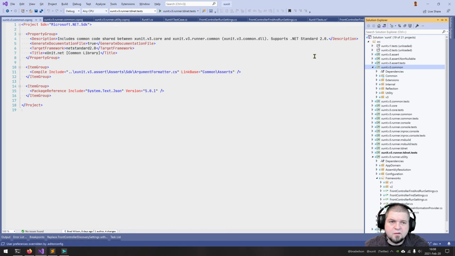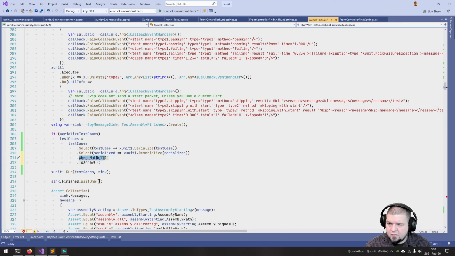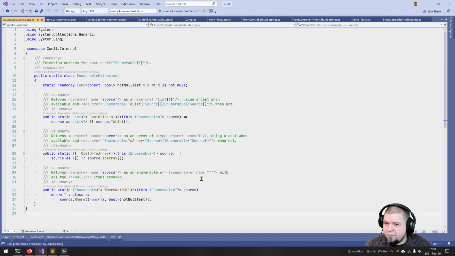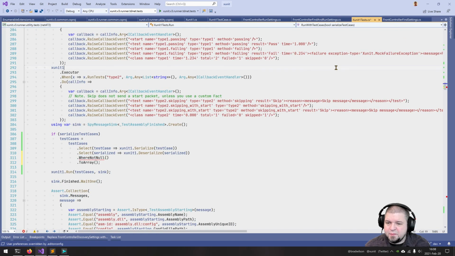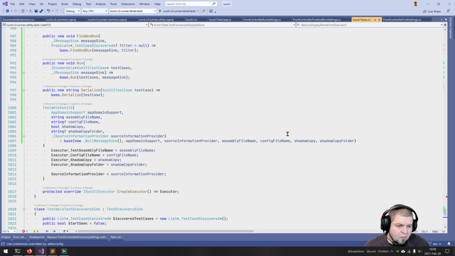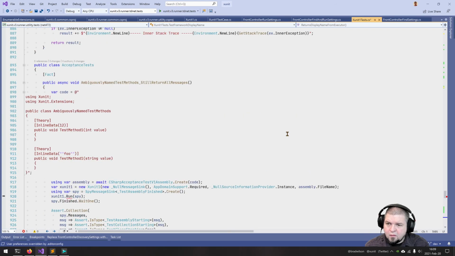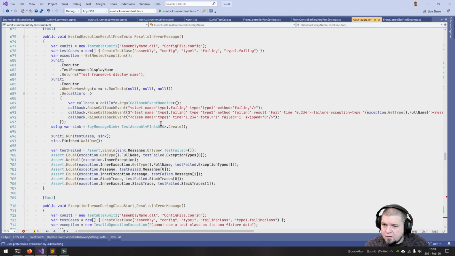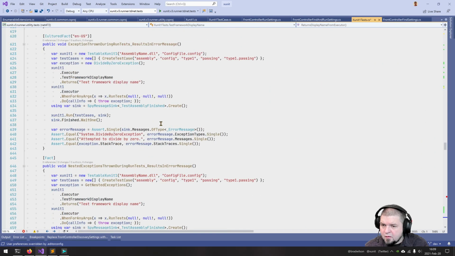It's not internal, is it? Oh, it's in the XUnit internal namespace. It's got to be it. I don't know why I can't get. That's interesting. Okay, so that fixed my where not null. All right.